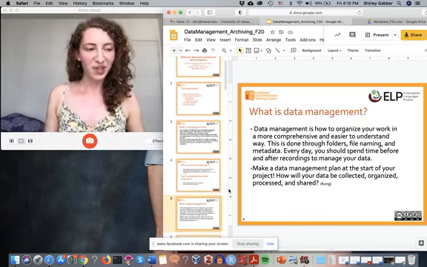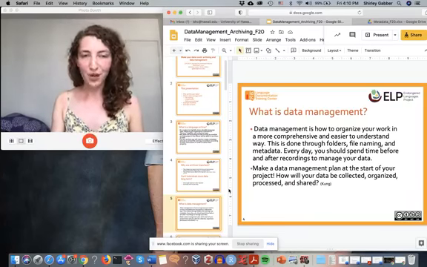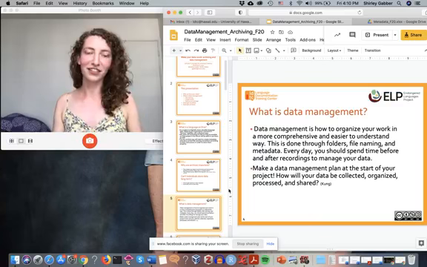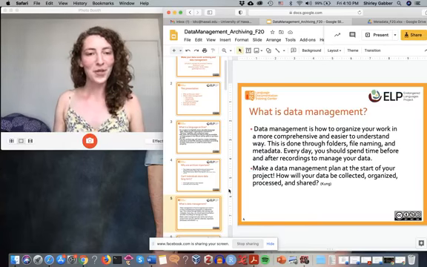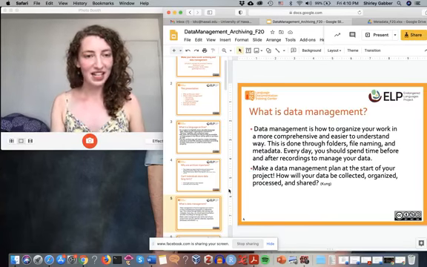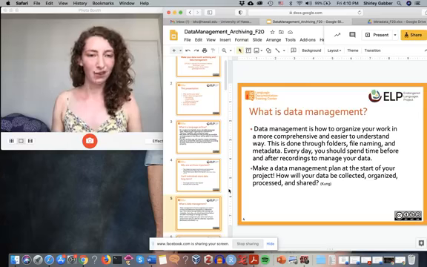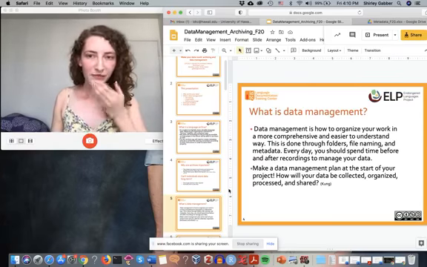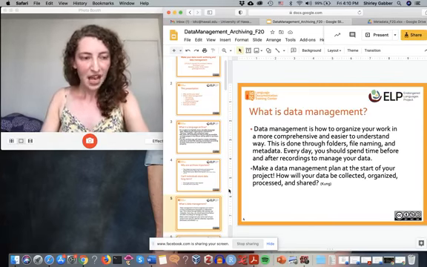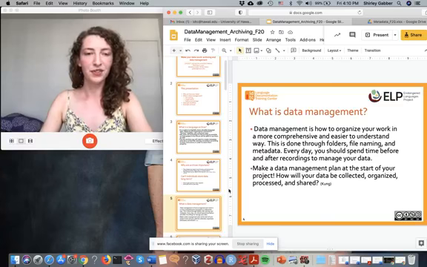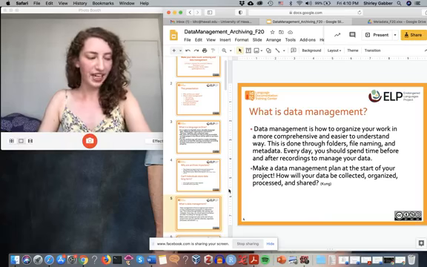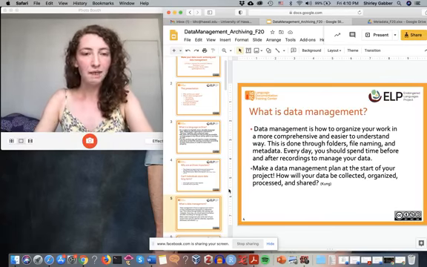And data management isn't something that you just do once and then it's done forever. You don't have to think about it. You should spend time whenever you get new data working on data management. And one thing that's recommended is to actually make a data management plan right at the start of your project before you've collected any data.